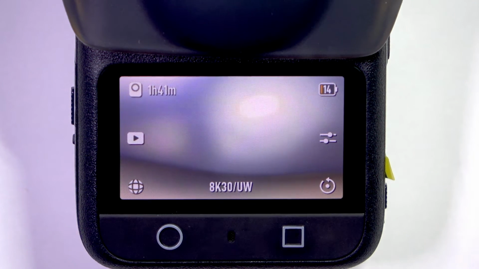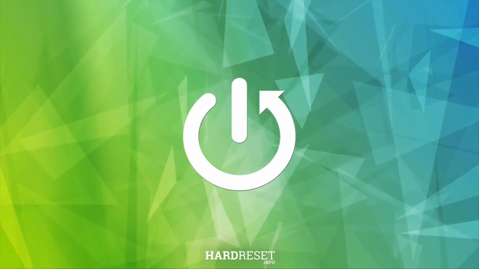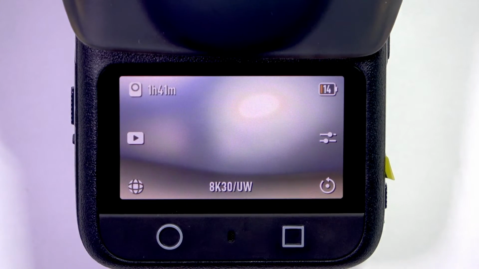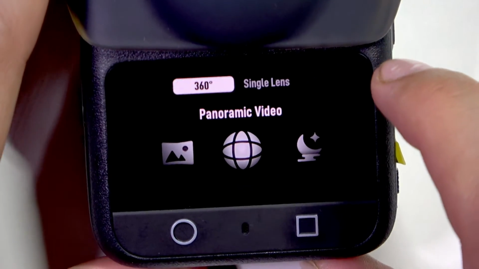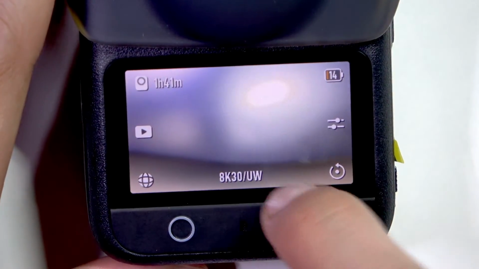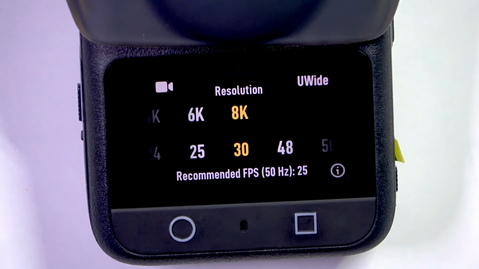Hello, in this video I'm going to show you how you can change video resolution and frame rate on your DJI Osmo 360. To change your frame rate or resolution, you first want to make sure you're on the mode you want to do this, panoramic video in this case for example, and then swipe from the bottom up to enter the settings.